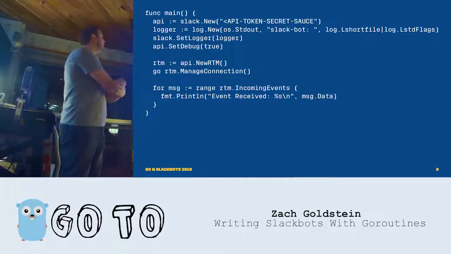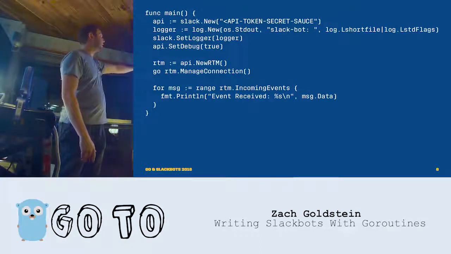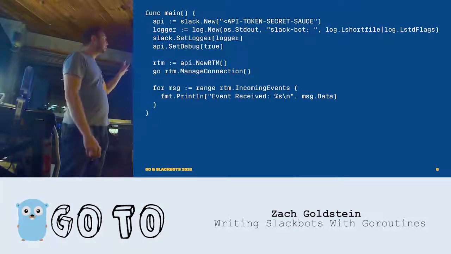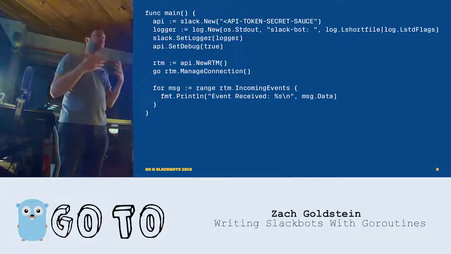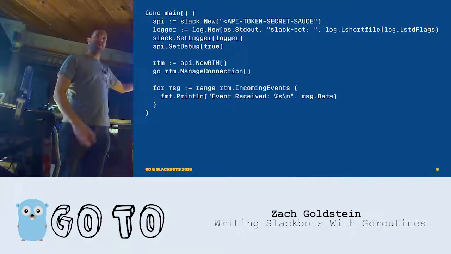So yeah, after you've set up the library here, we set up a loop that listens to all messages on the incoming events channel. From that, we can get this feed. So here, what we're doing is we're just listening to all the different messages.